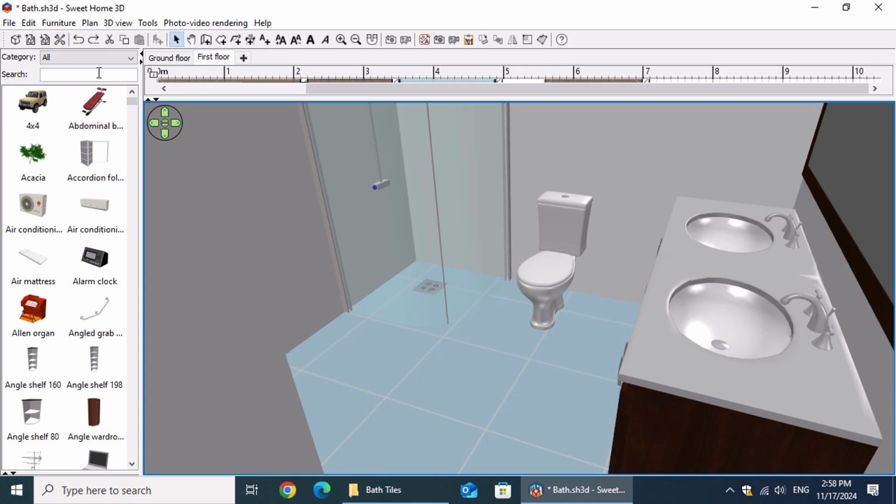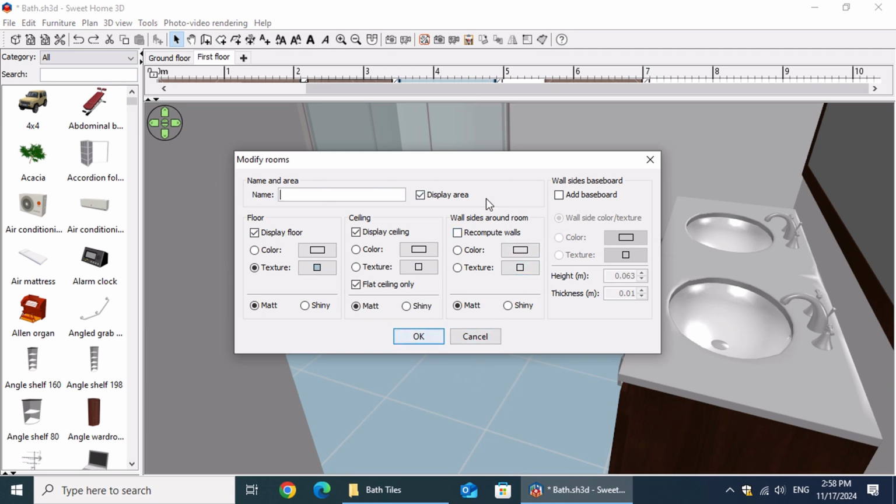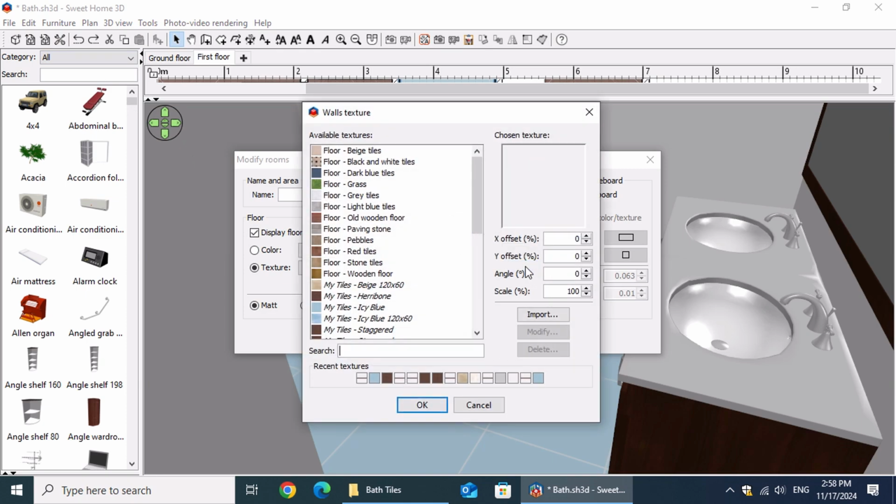Peter had already prepared a combination of tiles in GIMP. To start, he double-clicked on the floor. This time, for the Walls Around Room region, he clicked on the Texture button. In the Walls Texture section, he selected the Import button.